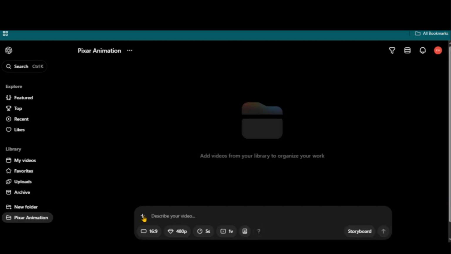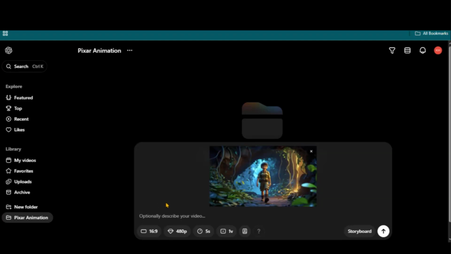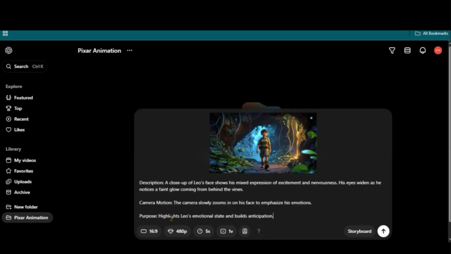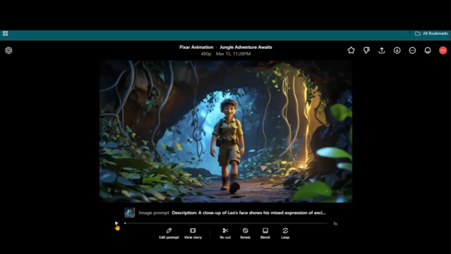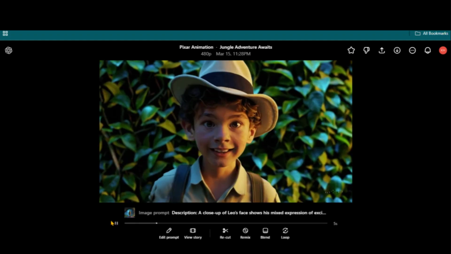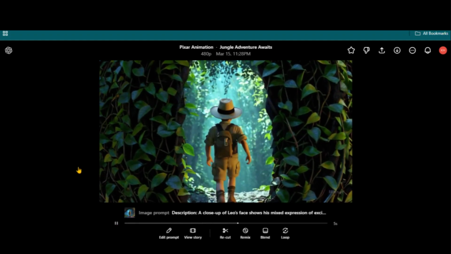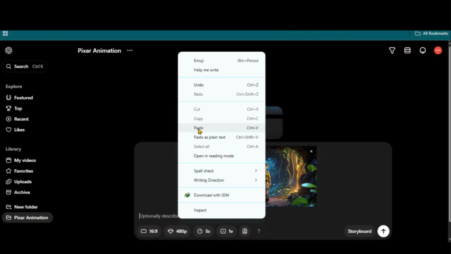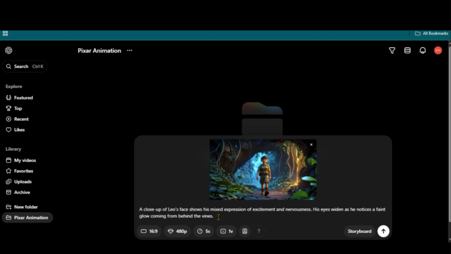Let's continue with the next scene. Upload your image, paste the description, and generate the video. Here is the final result. This one looks awkward. Don't worry, AI does some weird things. Re-upload the image. This time, paste only the main scene description and generate it again.